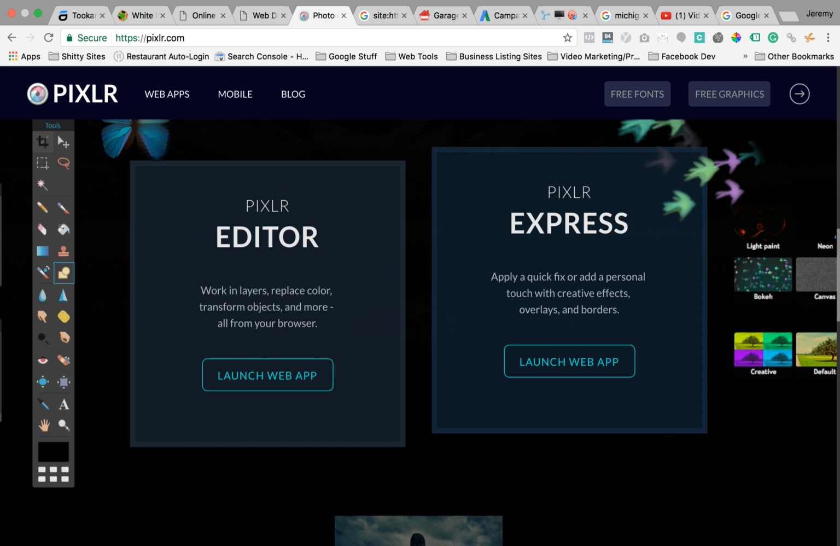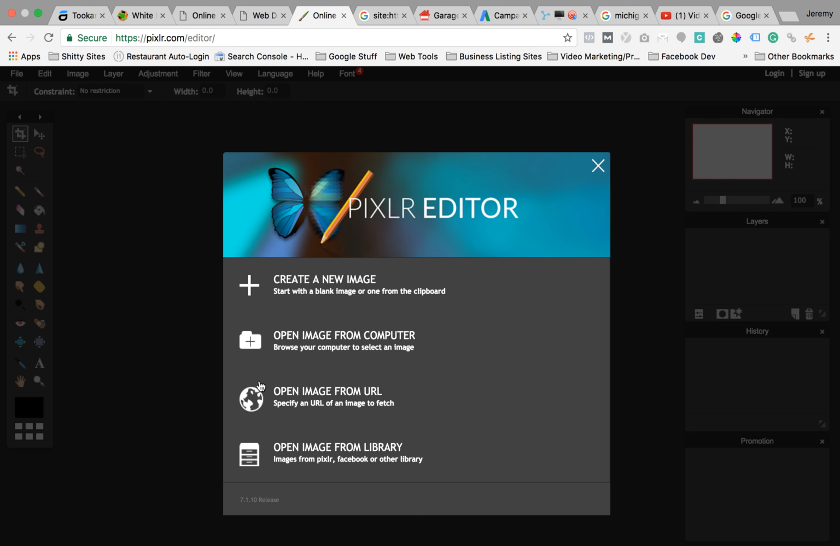So if you're looking to do some editing to an image or creating your own personal graphic and you don't have the money to spend on a subscription-based platform, I highly recommend Pixlr.com. This is a great all-around program, very diverse and very multifunctional. So we're just going to jump in and do a quick overview of what the dashboard looks like.